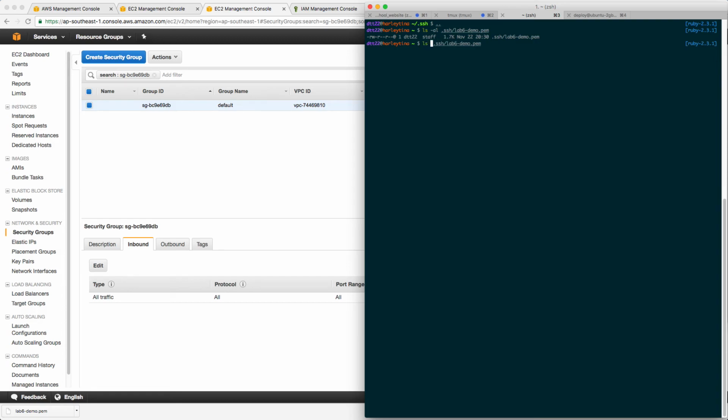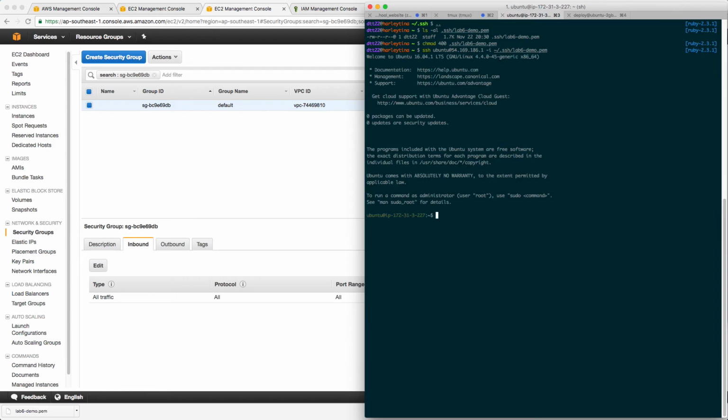All right, so what happened, we had this thing at 644, so we do chmod 400, and it works. So now I SSH to the server again. Great, I am in, right? And then you know what Ubuntu server it is. Normally you use the latest stable version.